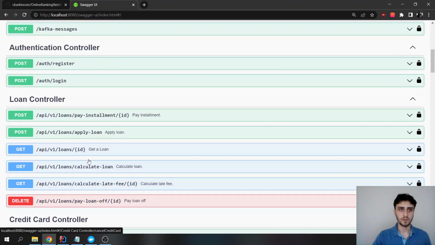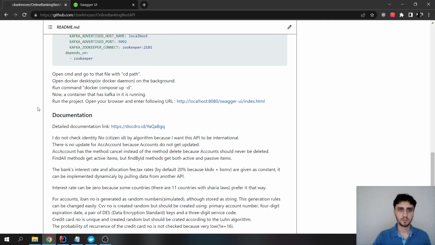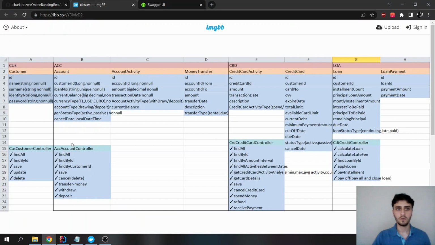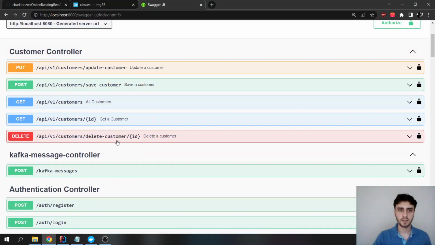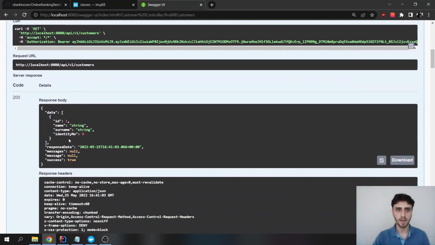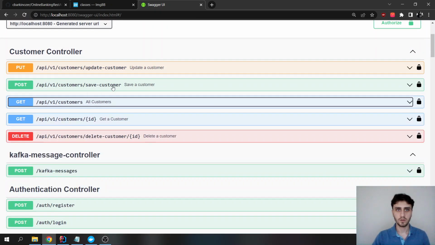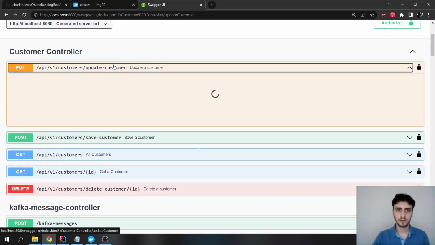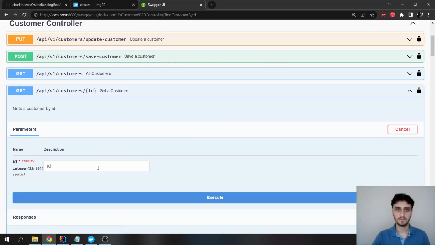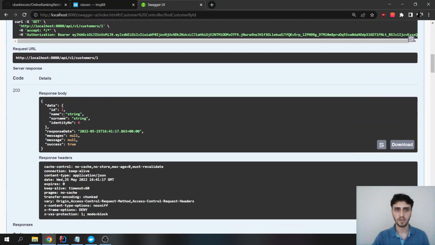So where should we go first? Let me find my design. Oh, we created a customer when we got registered. So we can check register. Let's check all of them. We can see all of them. ID is 1. So we can save another customer. We can update the customer. We can get a customer. If I give the ID, it will give me the customer.